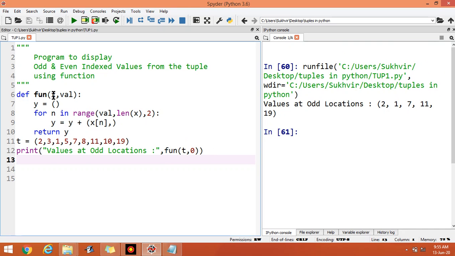First value x. What is the meaning of x basically? X is a tuple. And what about VAL? VAL basically is the starting point from where we have to start. Suppose the starting position is 0, then I can display the odd elements if jumping is 2.